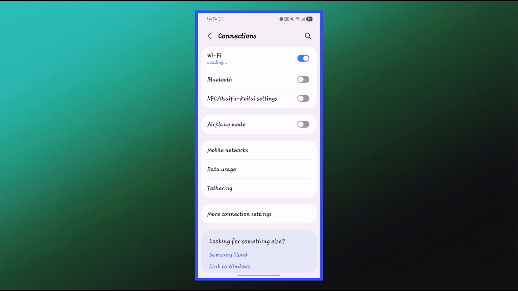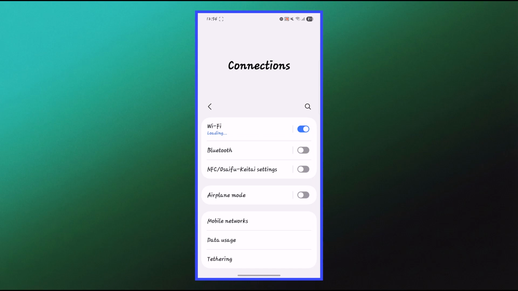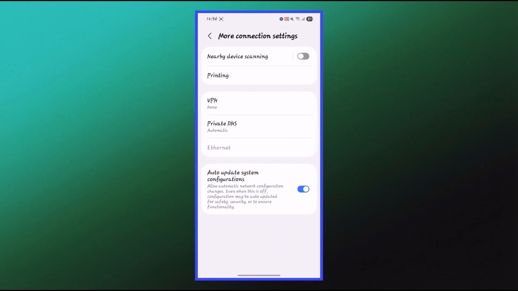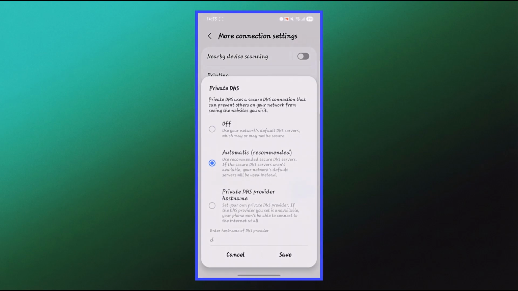This menu controls how your phone talks to the internet, and it is the perfect place to set up a powerful filter for incoming data. Now that you are inside connections, scroll down to the bottom of the list and tap on More Connection Settings. This is a hidden sub-menu that contains advanced networking options. Inside here you will find an option called Private DNS. Go ahead and tap on Private DNS to open its configuration.